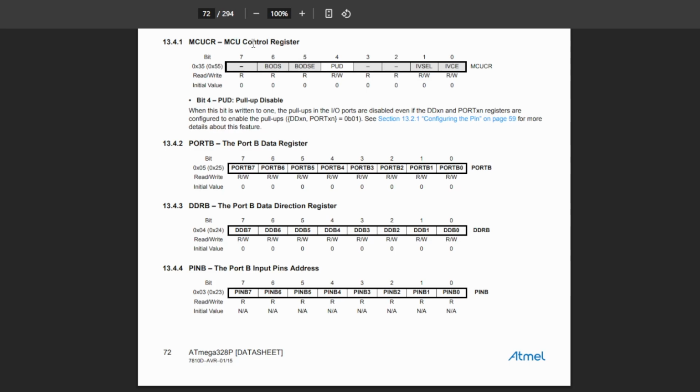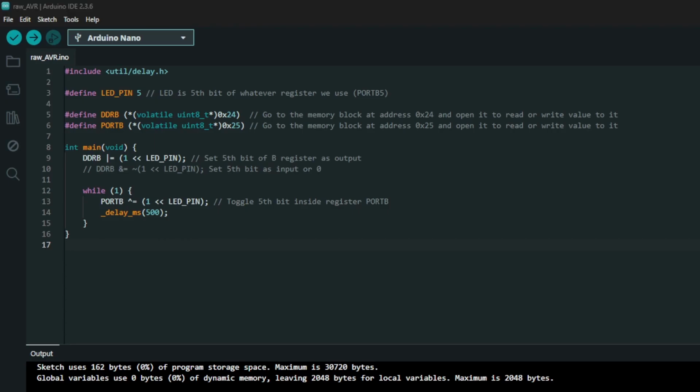And you can see here other registers. So this one, MCU control register. I'm not sure yet what this is. PINB, and this register we will use to read values. Actually, we'll use it in this video. And if we upload this code, it will again blink an LED every 0.5 seconds, every half a second.